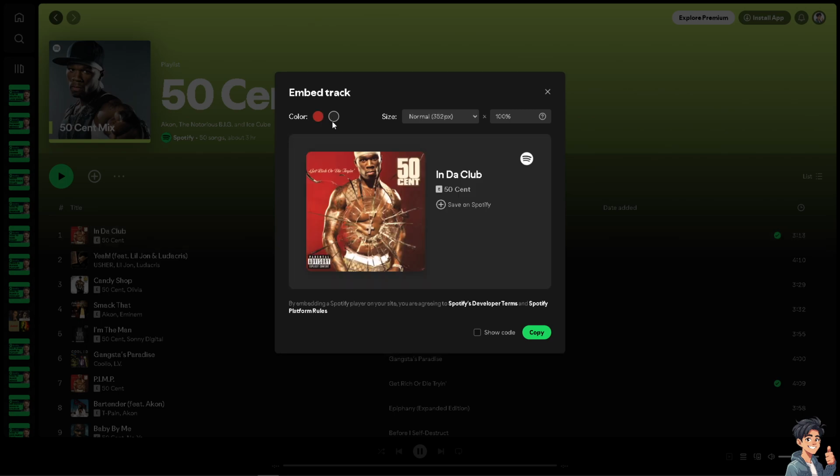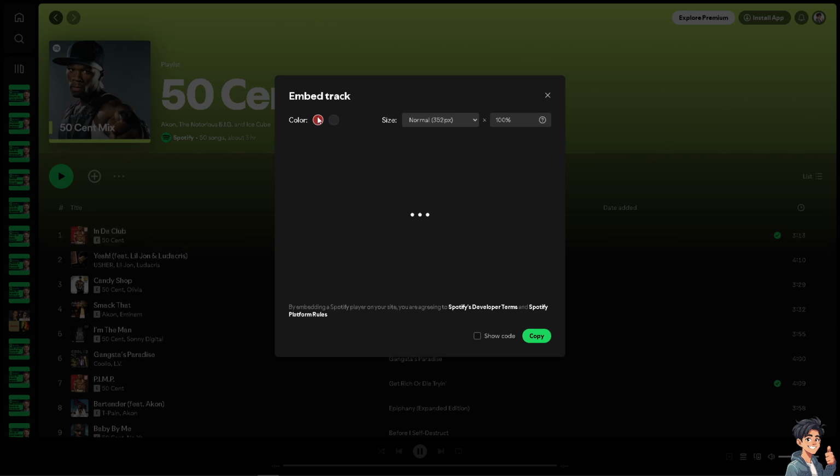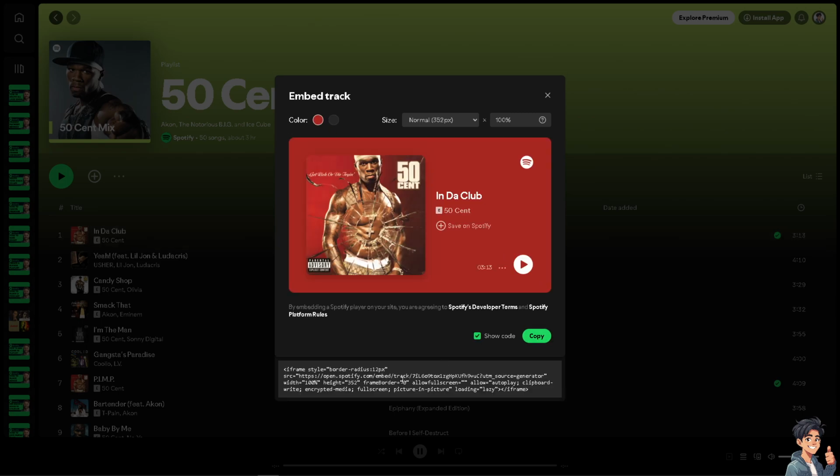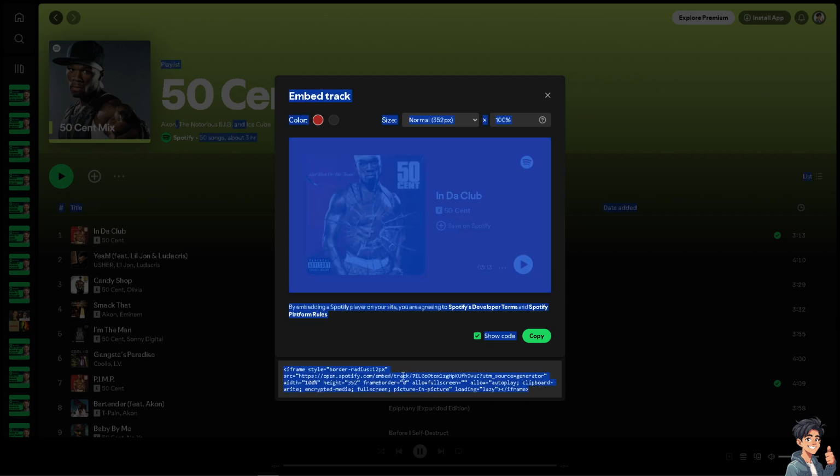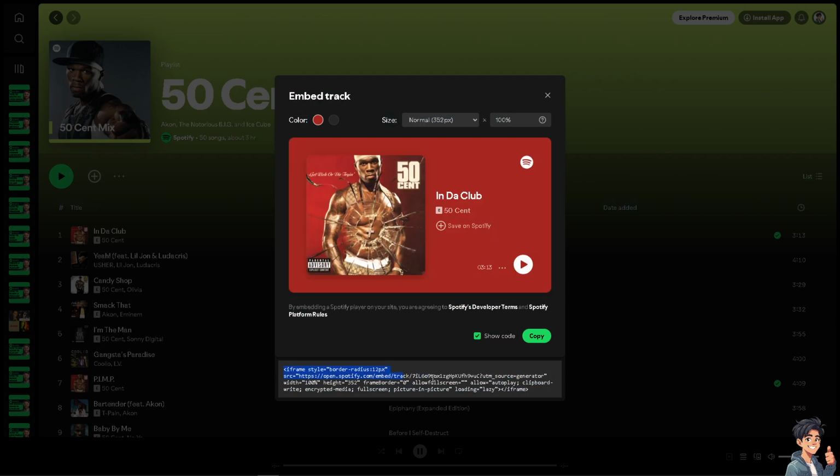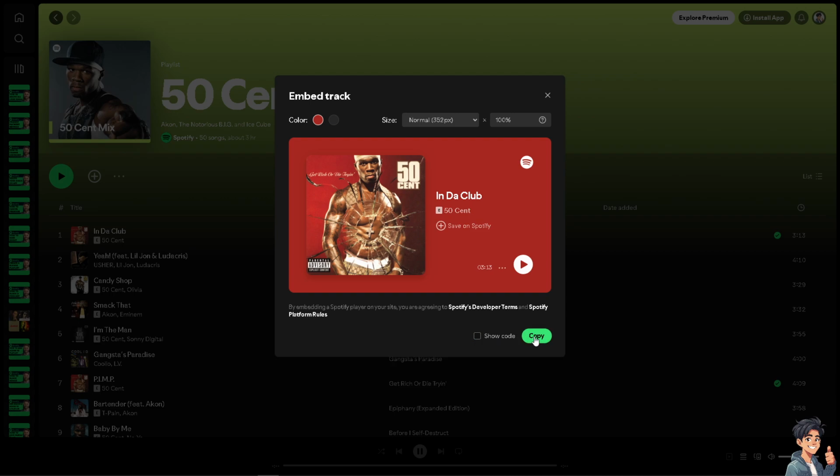So you can choose any color that you want, maybe red for now. You can also show code right here. You can copy that, the entire thing, or just do not show the code. Just click on copy. All right, and then switch over to your Wix builder.